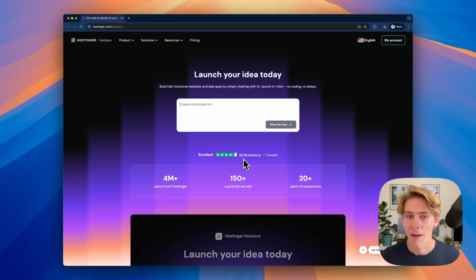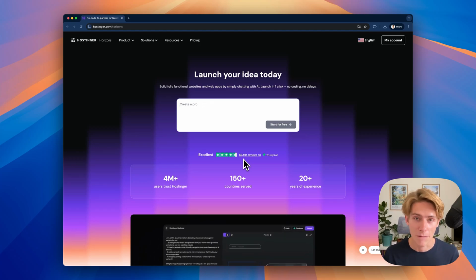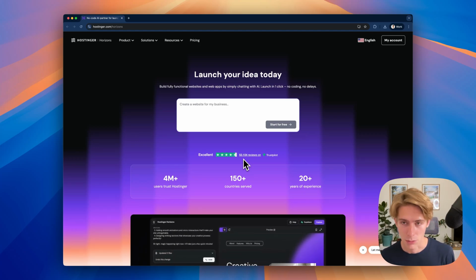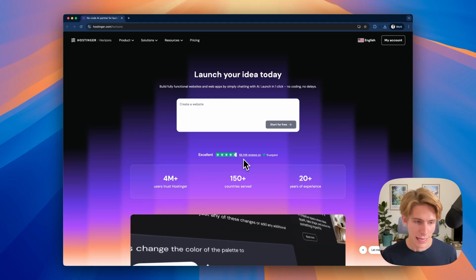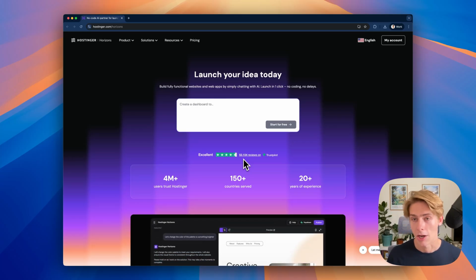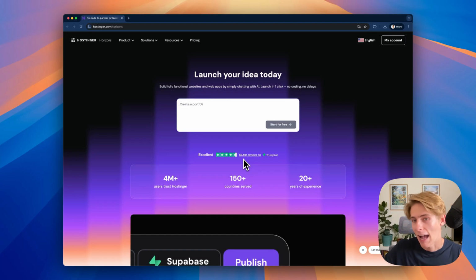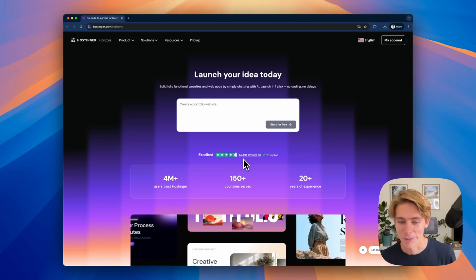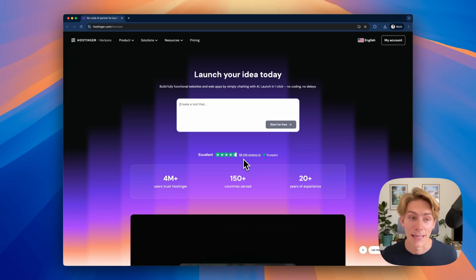Hey, in this video, I'm going to use Hosting Horizon to build an MVP as quickly as possible. This MVP is going to be a tool that lets you calculate your budget and see where, if you invest your savings, how much that grows over a period of time, basically.